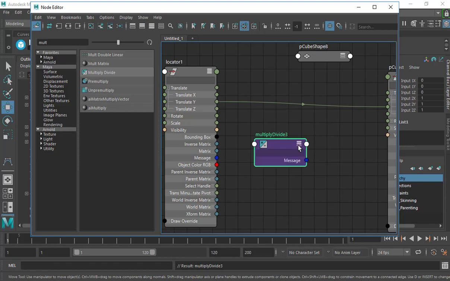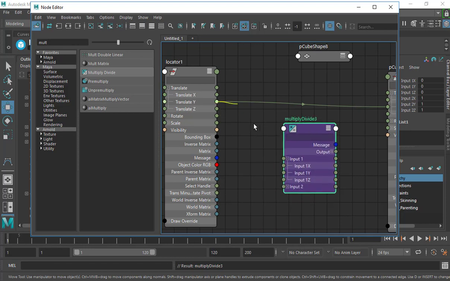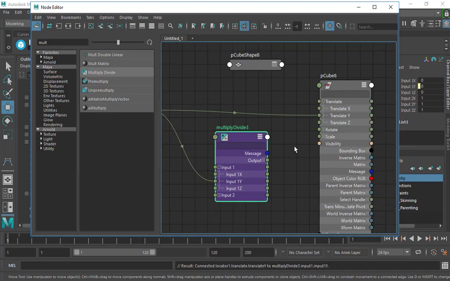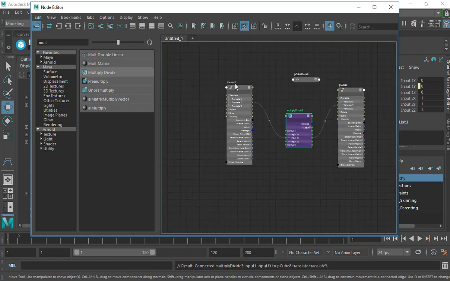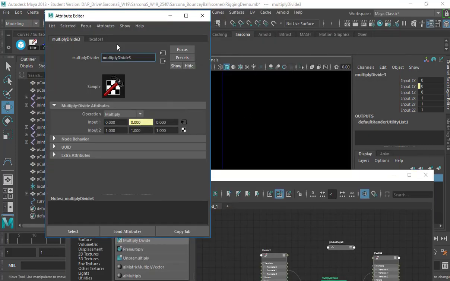So same thing, I'm going to open this up. I'm going to open up input 1, and I'm going to say translate y, go to input 1, y. And then here's the output right across from it. Send that result to this. Okay. So this goes into the multiply divide, then it goes into the cube. Then if I go to the attribute editor for that multiply divide, right now it's taking whatever number it's given, multiplying it times 1, and that's the result.